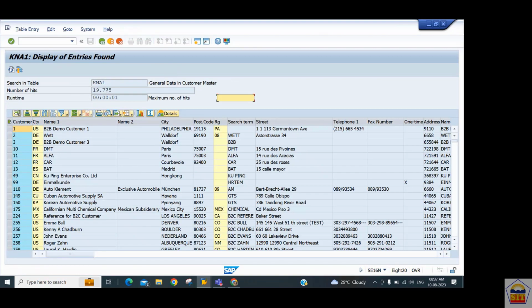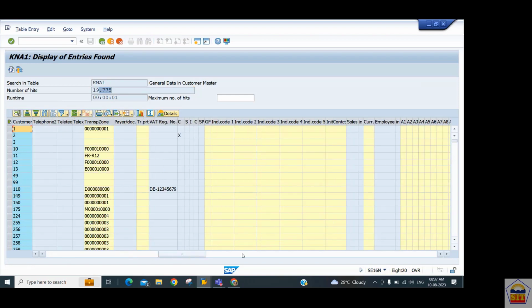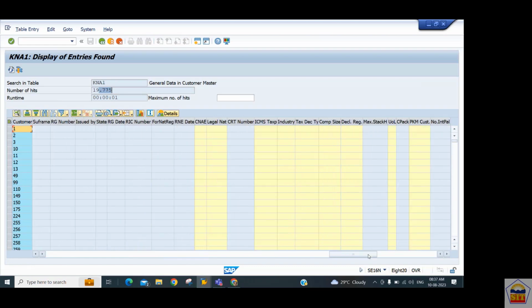So we have 19,775 customers on the system. And we can see the general information. Under the general information, we have the name, address, contact detail, bank information. So this is the information we maintain, the tax jurisdiction, and then we can go back.